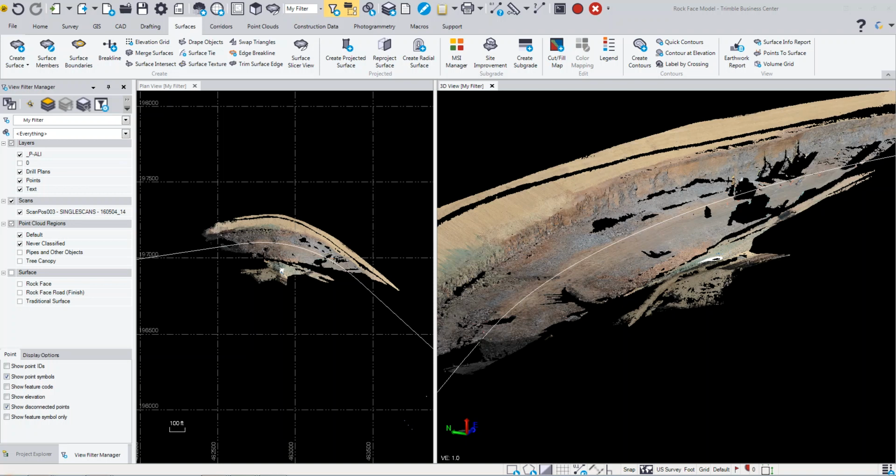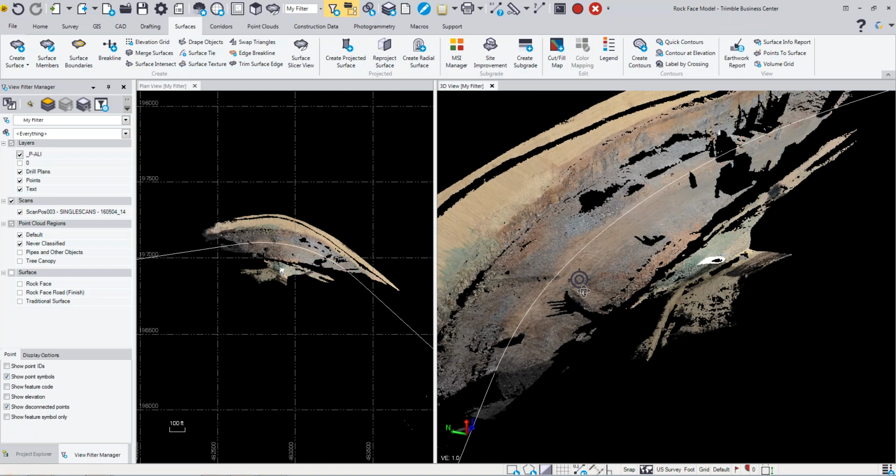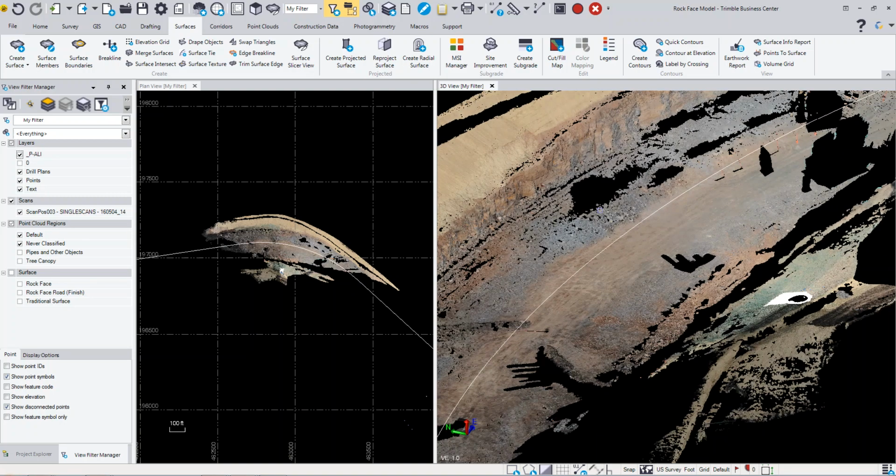The create radial surface lets you create a surface of typically a tunnel, but it can also be used for a canyon or a rock face like you see I have here. So I have a point cloud scan and I want to create a surface using this.